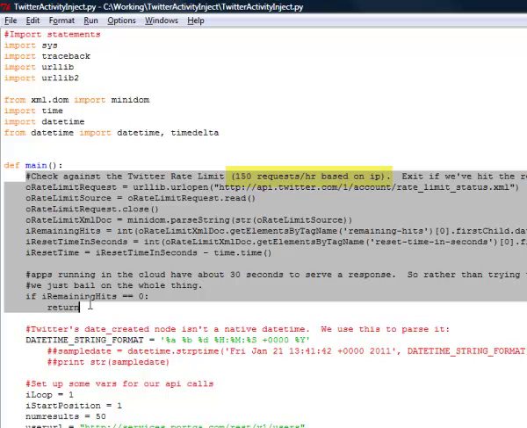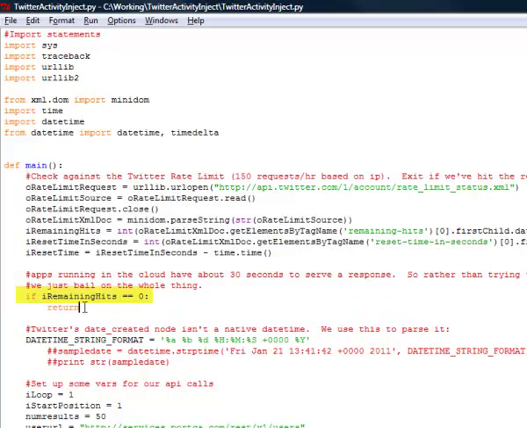So if we've hit 150 requests in 1 hour, well, aside from being blacklisted, there's really not a whole lot we can do, right? So that's what we're doing here. Check the rate limit. We don't have any remaining hits. We'll just bail. We'll try the next time this service runs.